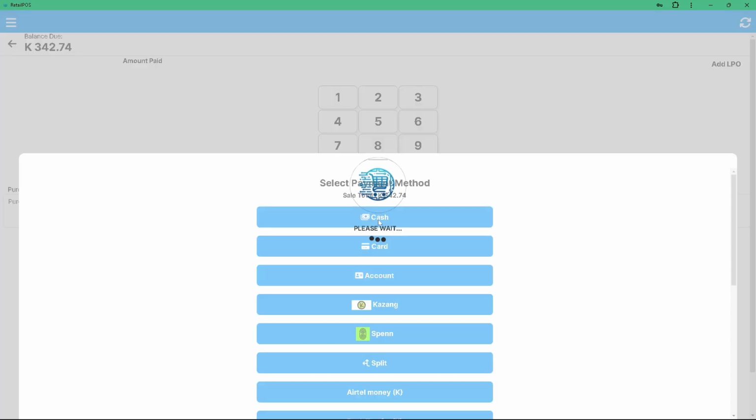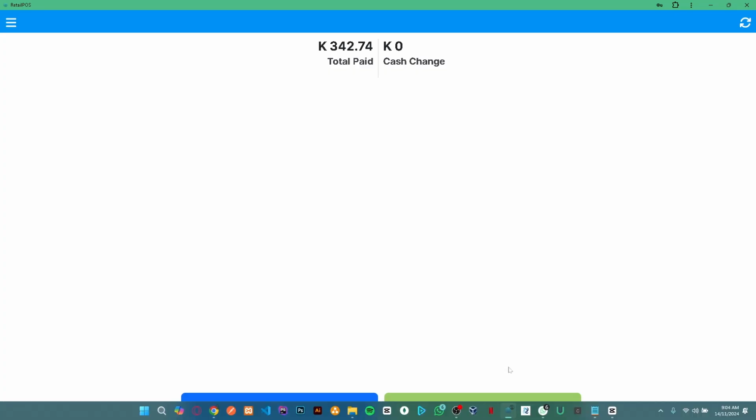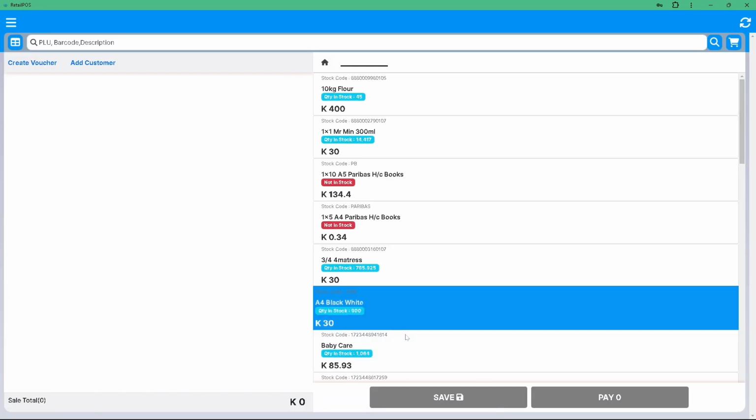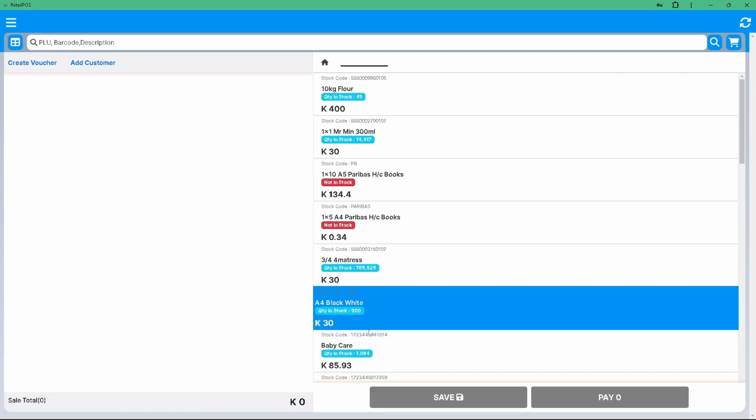So for example, cash. As you can see here now, that invoice has been generated, and you can just click next to attend to the next customer. You should have a receipt printed out as well. So that's how you can create a quotation and close it on the LytSoft POS.